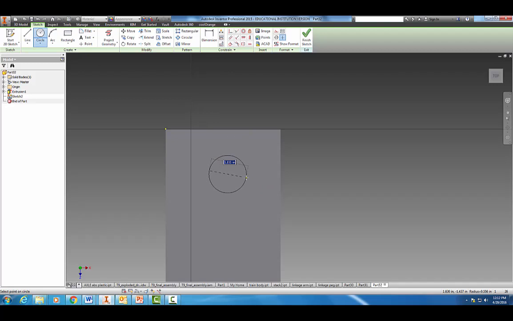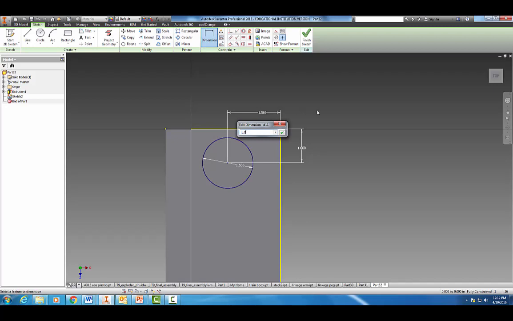It's going to have a radius of 0.75, which means it must have a diameter of 1.5 inches. All right, and then let's see here. The center of our circle is 1 inch from that edge. And from here to here, it's 1.7. All right, and now it's constrained.